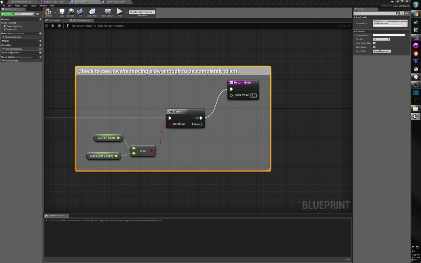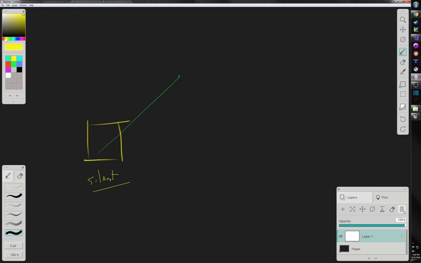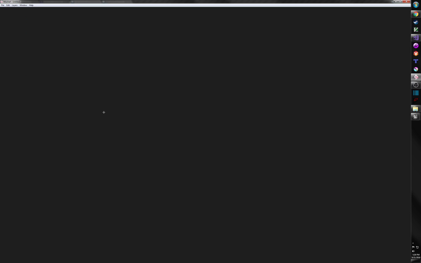Now we need this false case. In this false case, what we want to do is calculate what's called a normalized speed. I've sort of been avoiding this, but here's a little bit of math for you. This is very common in games and in mathematics. There's a concept called normalization. In math, a normalized value is a value from 0 to 1. That's a really powerful range of values, and I'll explain why in just a second.